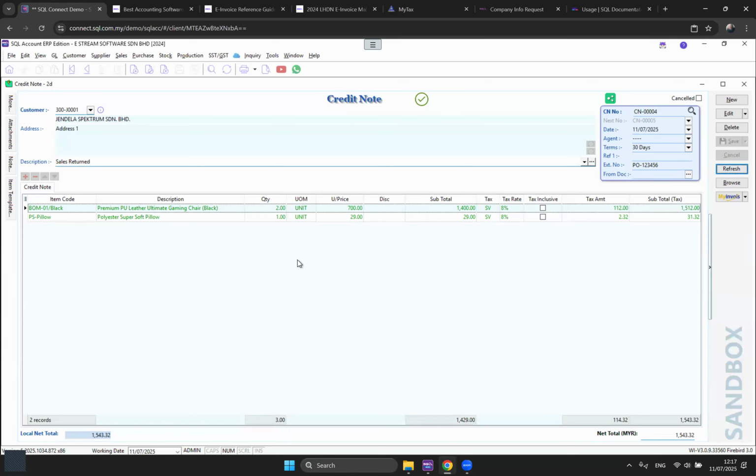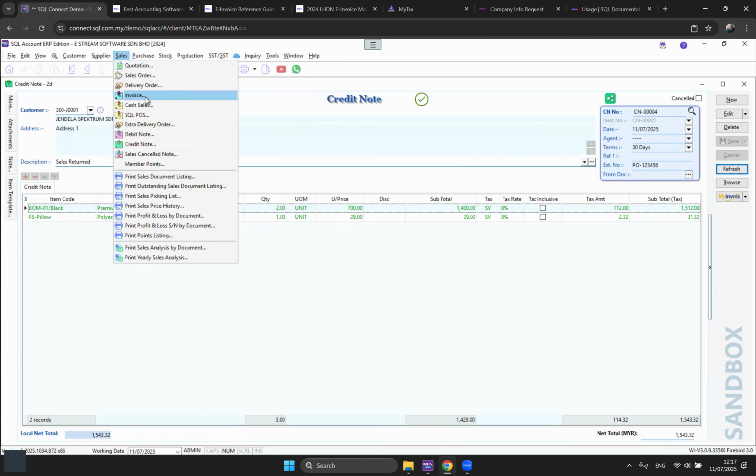Okay. So for your case, you are the construction company, right? For a construction company, they provide services or claims, so actually they don't have item codes. If they don't have the item code, you can just straight away key in the description, that will do.